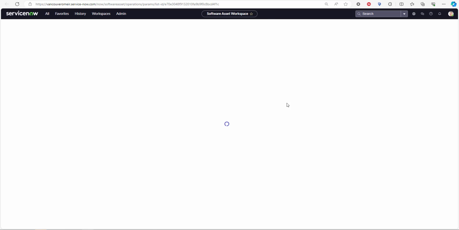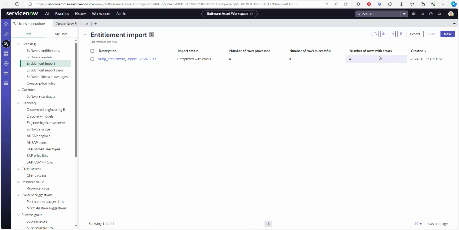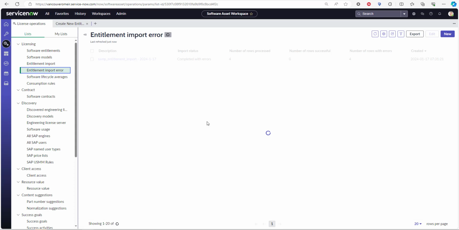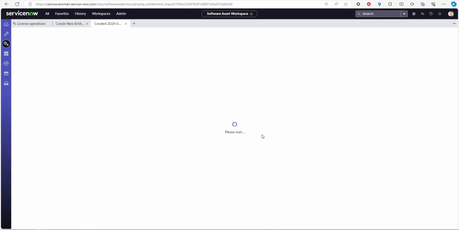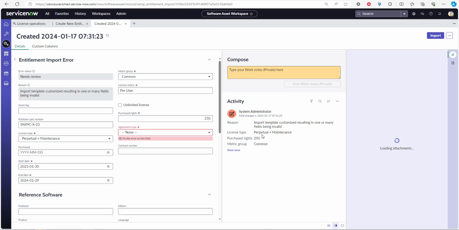So I'm going to go into the status of the import record here. All right, so this is a summary of what's been imported. I'm going to click on entitlement import error. We can go in and start to correct these pretty quickly. Right, so import template customized, resulting in one or many fields being invalid. Let's open up this record here.